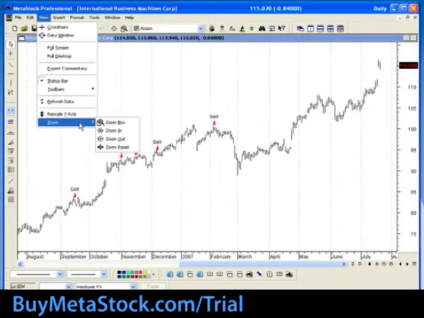After zooming in or out of a chart, there is a way to reset the chart to what it looked like before it was modified. To reset the zoom to default, go to View, down to Zoom. Next, click on Zoom Reset. This will reset the zoom back to the loaded dates.